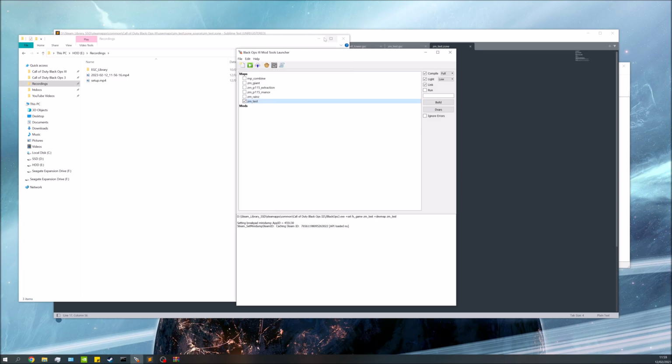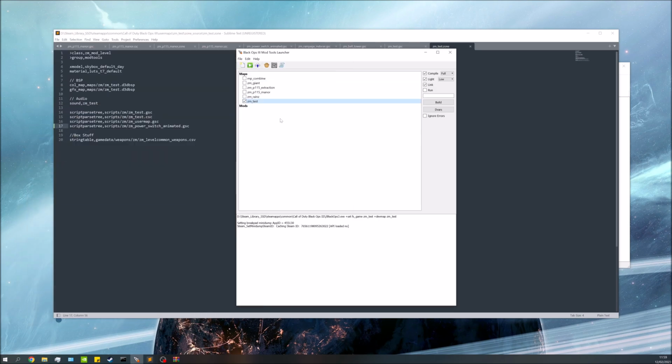So if we now go to our map here, we can select all three options because we need to be doing a full compile for this. We have changes in script and also in the actual map itself. I'm going to build that and then I'll be showing you guys in game what this actually looks like.